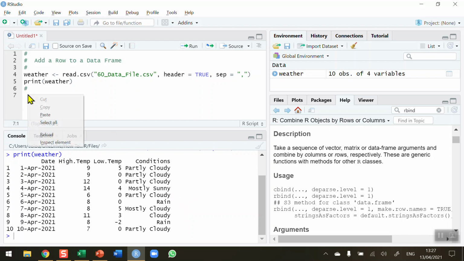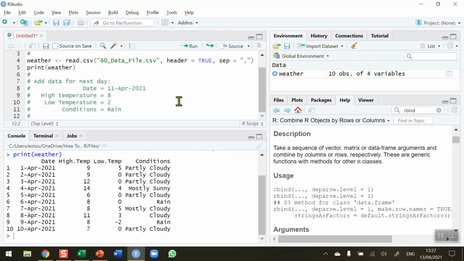I've got this stored on my clipboard, so let me paste this in. I want to add data for the next day. So look at the variable names very, very carefully here in the output. We can see that the date we want to add in is the 11th of April. The high temperature is going to be 8, the low temperature is going to be 2, and the conditions on the 11th of April were that it was raining.